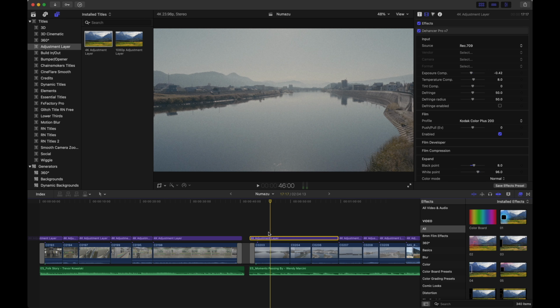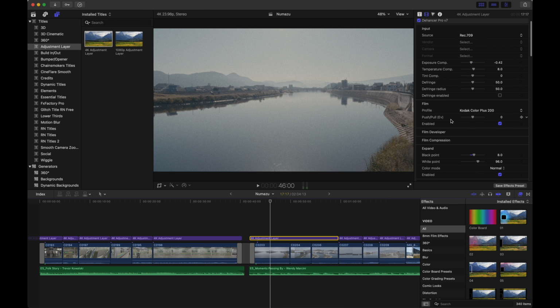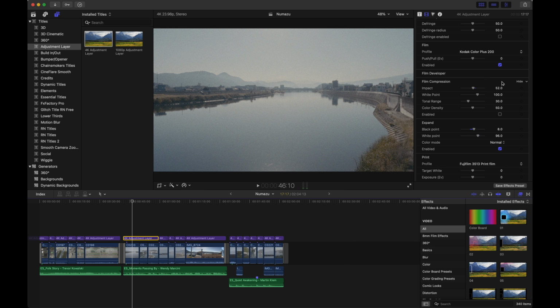So this is the second clip that I wanted to talk about right here. This is the first Numazu clip in the second portion of the video. And with this, I want to talk about the compression setting in Dehancer Pro. So to explain again what the film compression section is in Dehancer Pro, the film compression portion allows you to basically affect the tonal range of the photo and alter it.